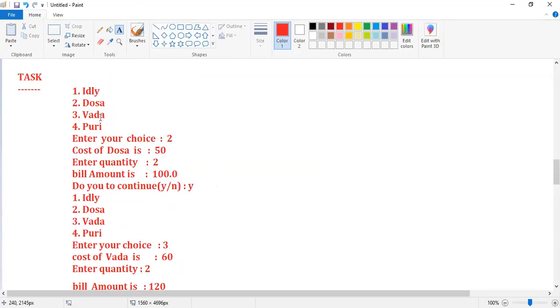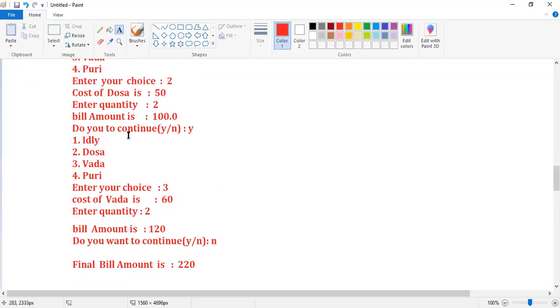So first idli, dosa, vada, puri. Enter your choice 2. Cost of dosa is 50. Quantity 2. Like you have to display. Second time, if you say yes, I want to take one more time. Finally, I have to display the final bill. Until users say no, you have to repeat the operation, guys. Fine. This is your task.